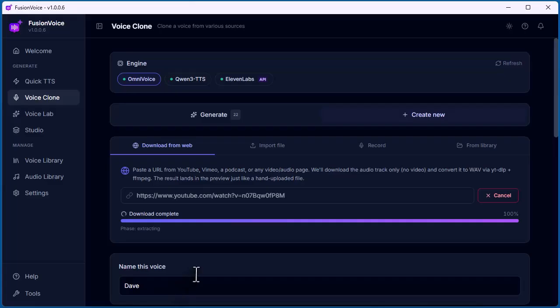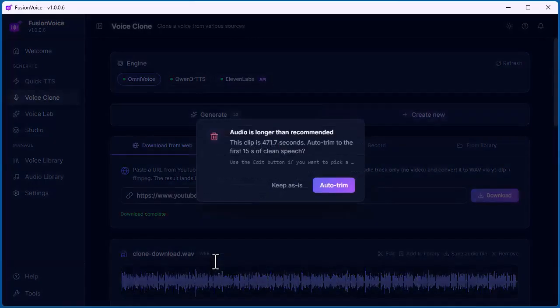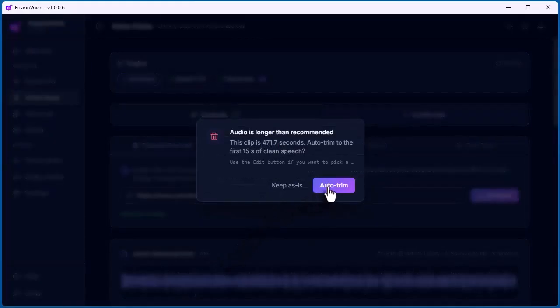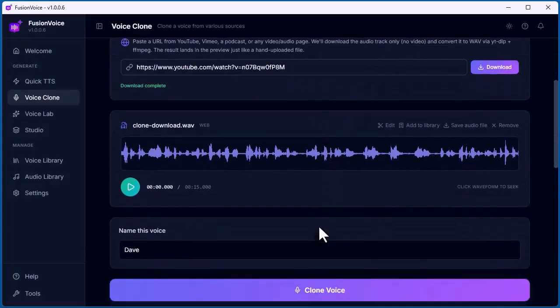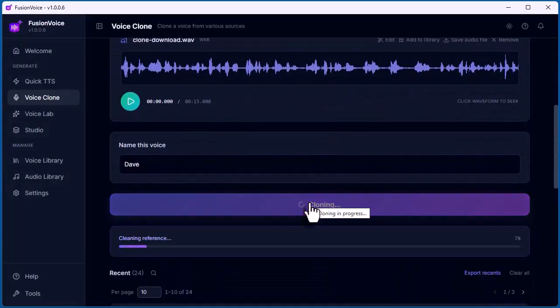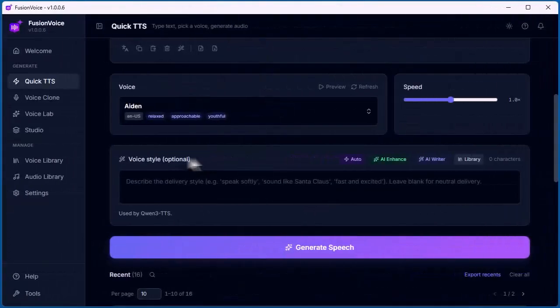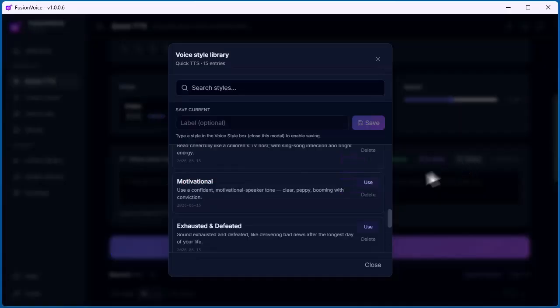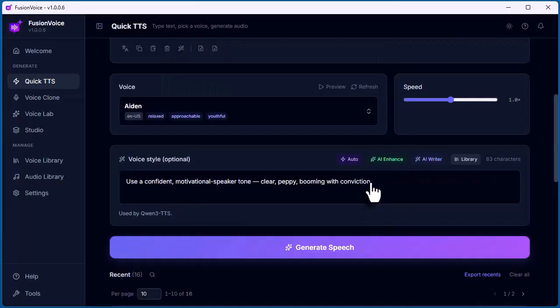You can even customize the delivery by describing how each voice should sound. For example, you might want a narrator with a calm, warm tone, a villain with a deep and mysterious voice, or a children's character with an energetic personality. These voice-style descriptions can help produce a more expressive narration.